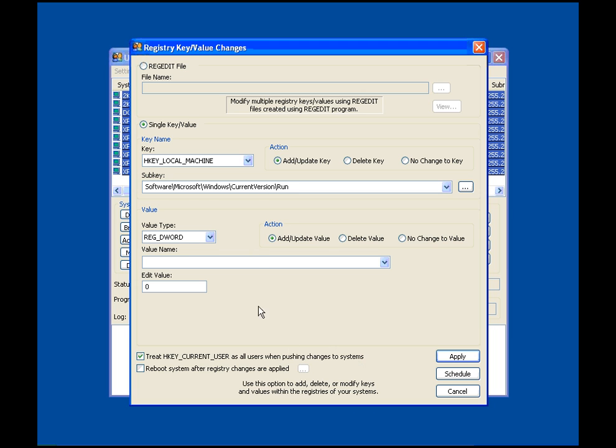But here, you edit the current user's profile, select Treat HKeyCurrentUser as all users when pushing changes to systems, and User Manager Pro is going to do exactly that. It's going to go through and it's going to open every single user profile that exists on all of your machines, including the default user profile, mount the ntuser.dat file, and make all of those changes to all of those user profiles all from one single screen. And if you have more than one user profile that exists on your machines, it's easy to miss a profile. That's just human. Not here. We're going to get them all for you.